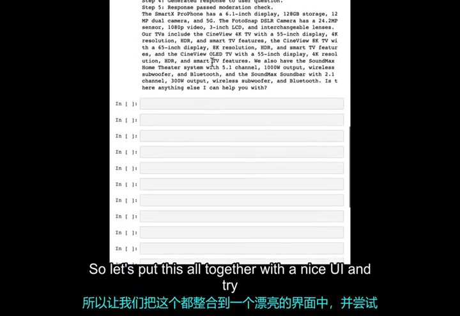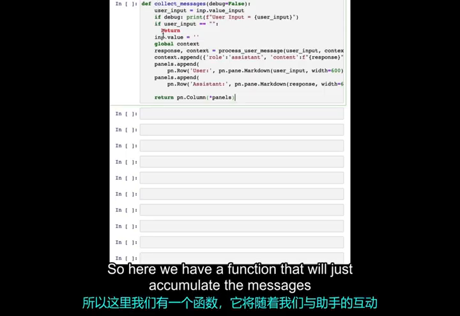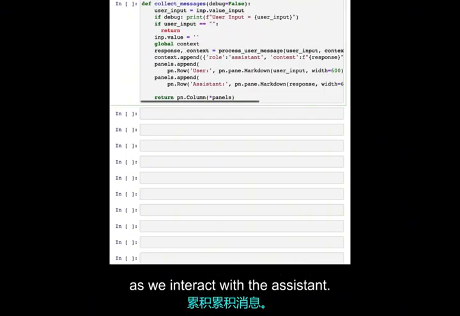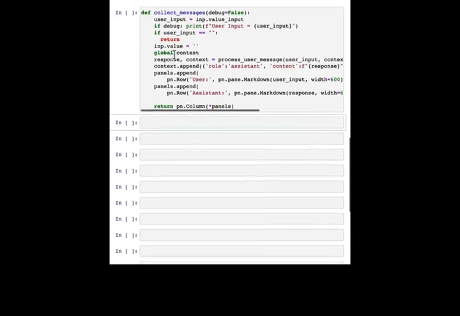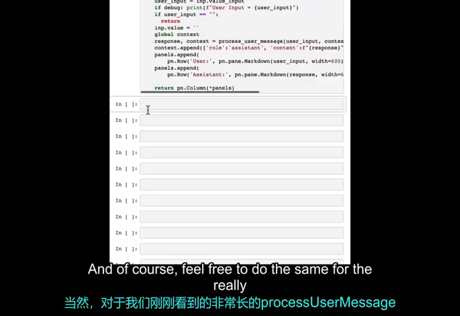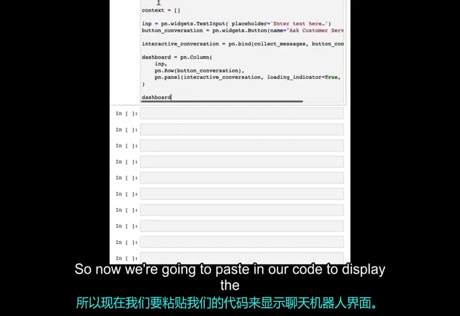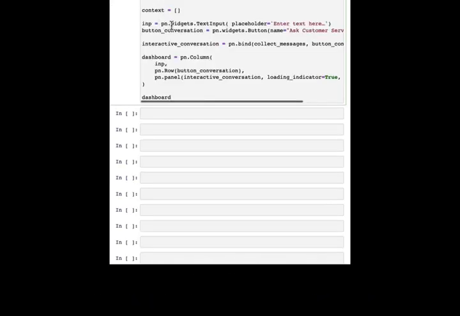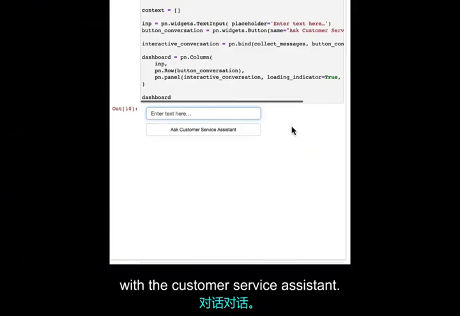And so let's put this all together with a nice UI and try to have a conversation. So here we have a function that will just accumulate the messages as we interact with the assistant. And feel free to pause the video to understand in more detail how this works. And of course, feel free to do the same for the really long process user message function that we just saw as well. So now we're going to paste in our code to display the chatbot UI. So if we run this, now let's try and have a conversation with the customer service assistant.